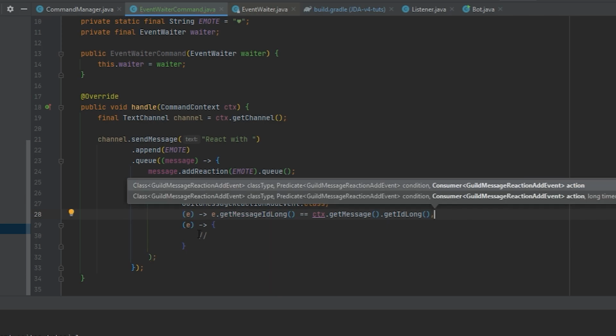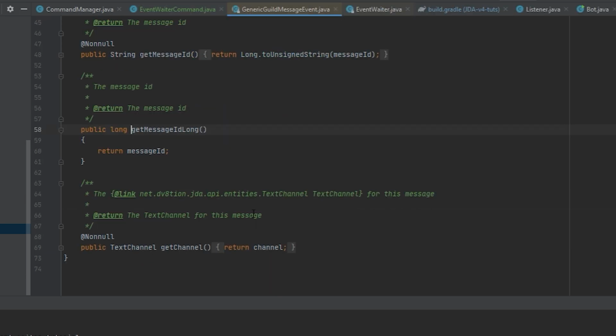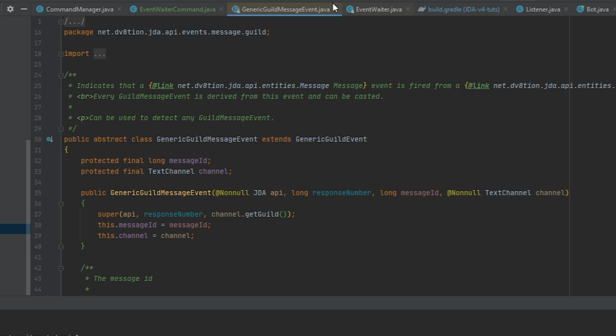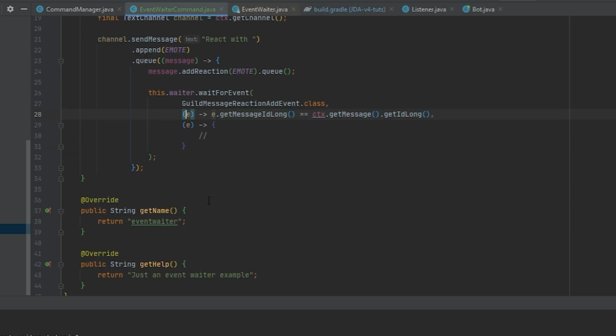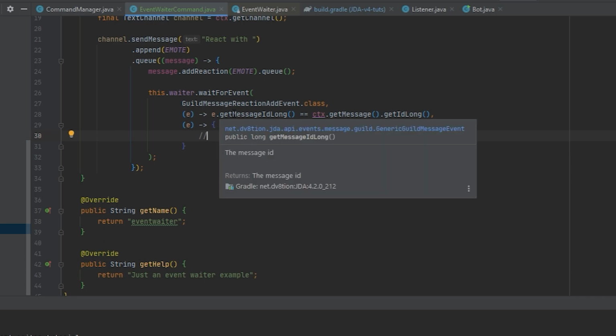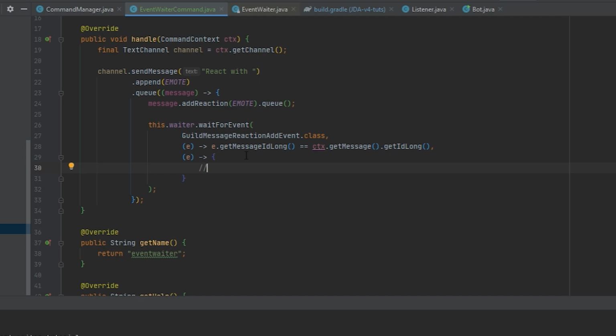And here is where our code will go. This e parameter is our guild message reaction add event. And this parameter we get passed along is our guild message reaction add event.